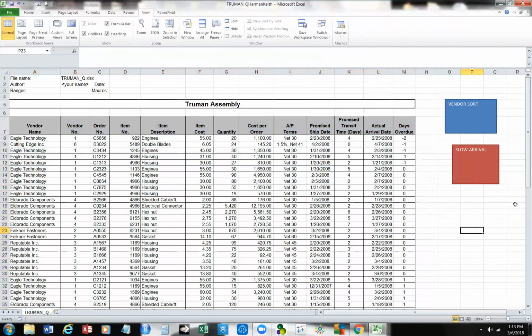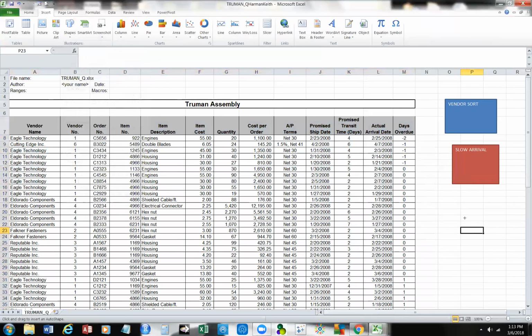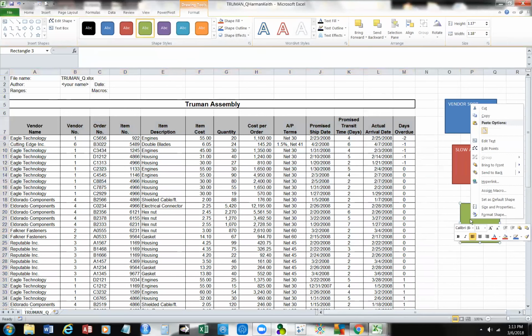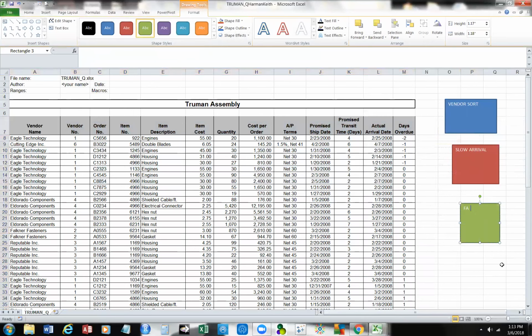Okay, now we can create a button. So we'll click insert shapes, and we're going to get another rectangle, and this one's going to be green, and this one will be fast arrival. And I'm going to edit the text, and this will be fast arrival.